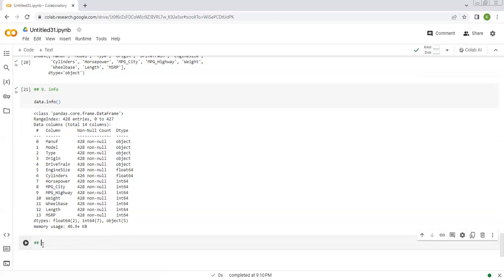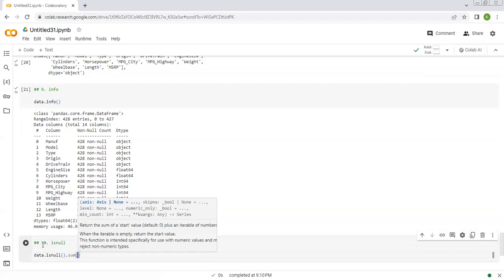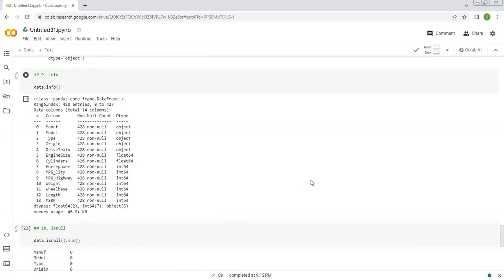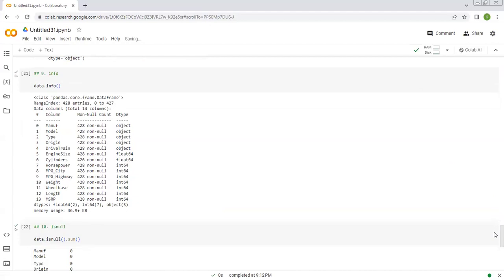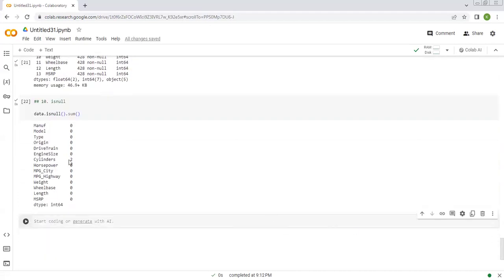And finally, we use isnull. So data.isnull().sum() gives you the number of missing values for each variable or each column. So you can see here that for cylinders we have got two missing values. So these are the fundamental data exploration one, where we try to understand the data that we have.